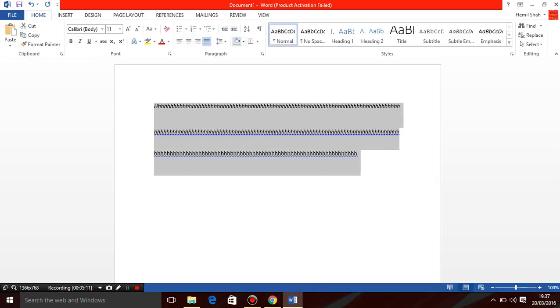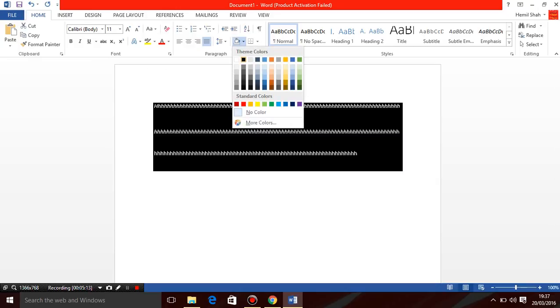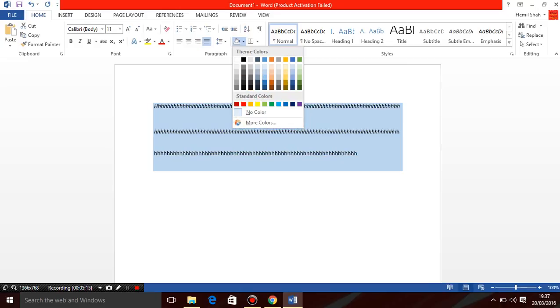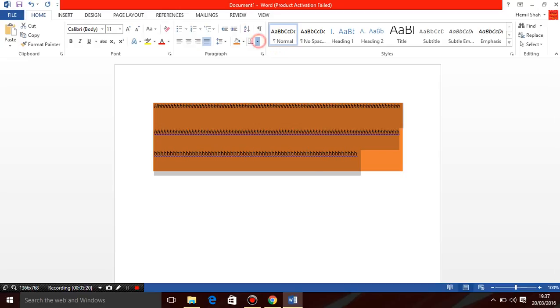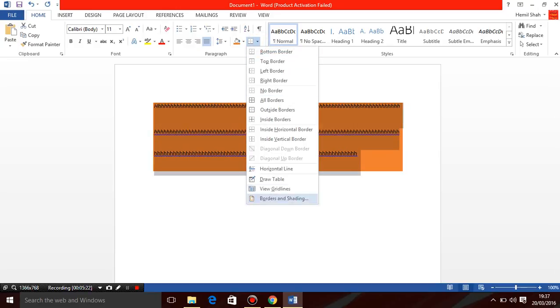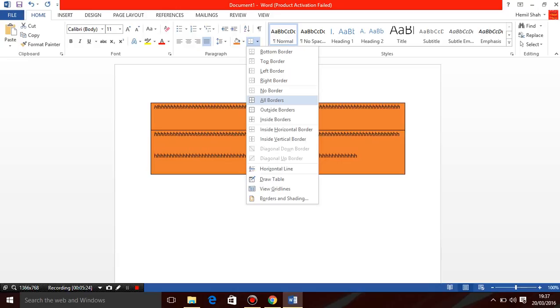Now to get on to this one, which literally just changes the background color and creates a box basically. So I don't know, let's have it orange. This one allows us to add borders. So if you want to add a border all around it, you just click on this.